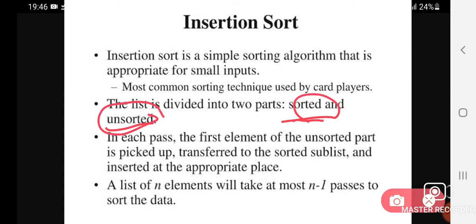In each pass, that is, while you are iterating and repeating the statements, you will treat the first element in your array as the sorted part, and the remaining elements in your array will be the unsorted part. Whenever you have a sorted part and an unsorted part, you will compare the elements in the sorted and unsorted parts in order to arrange the elements in the proper order.